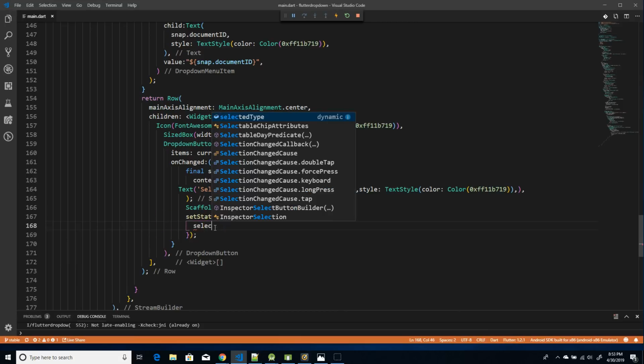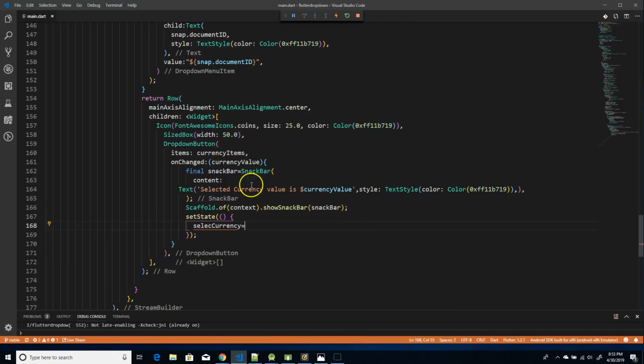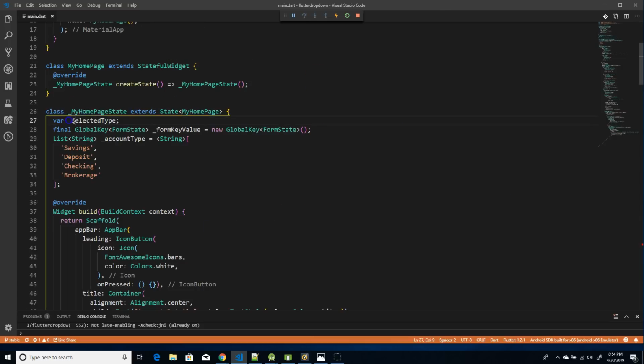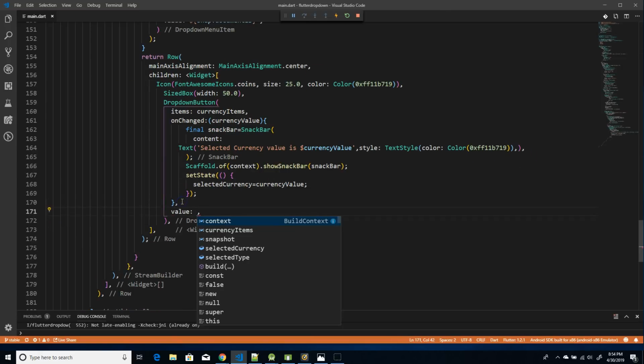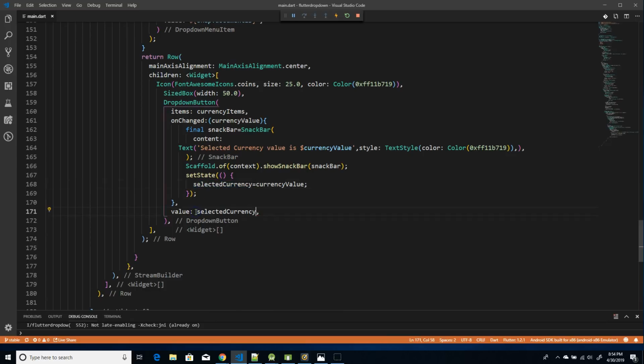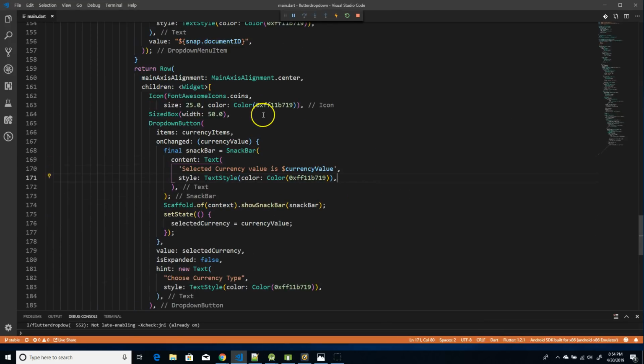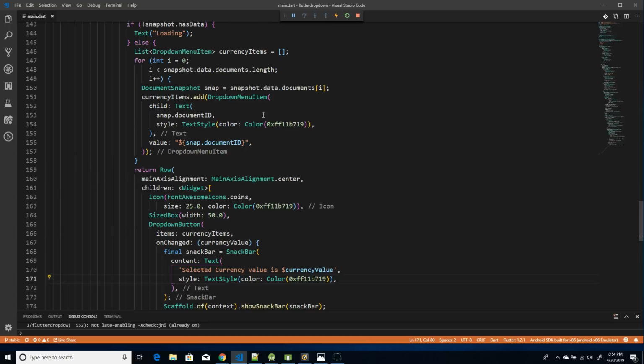We got to define another variable selected like we did for the static one also, and here I'm going to assign the changed value. And this value holds the selected currency value. And then I'm going to add the same properties that I added for the static one, which is expanded or dense. And then I'm going to add a hint text.